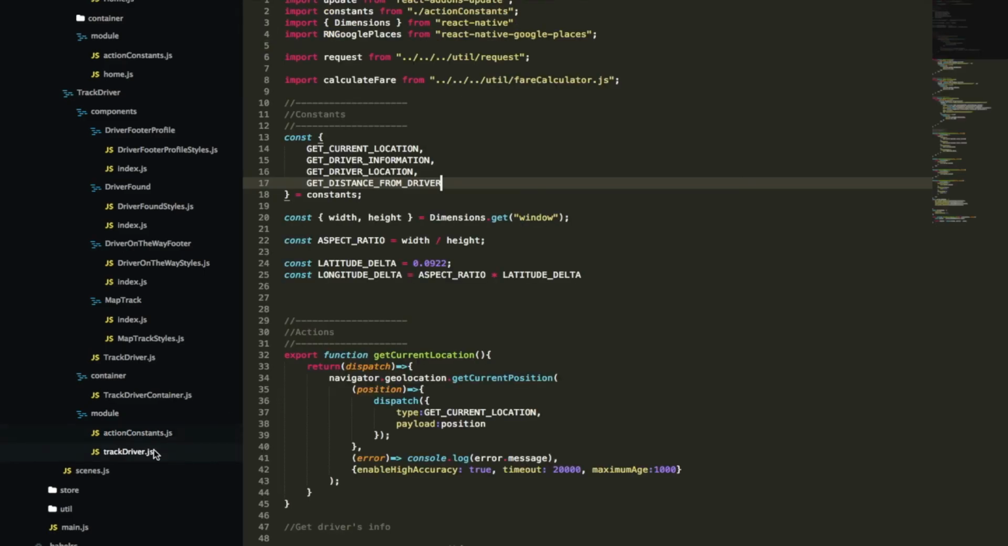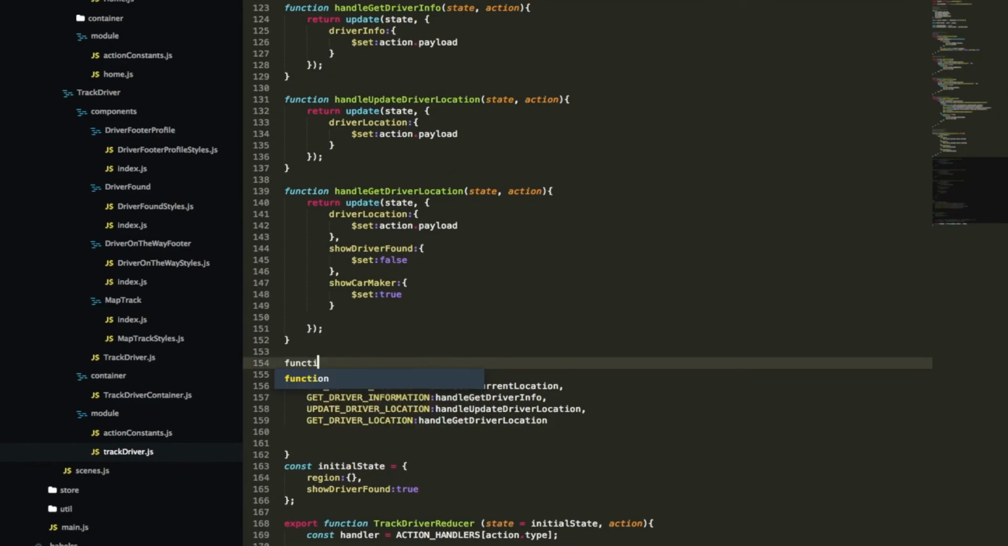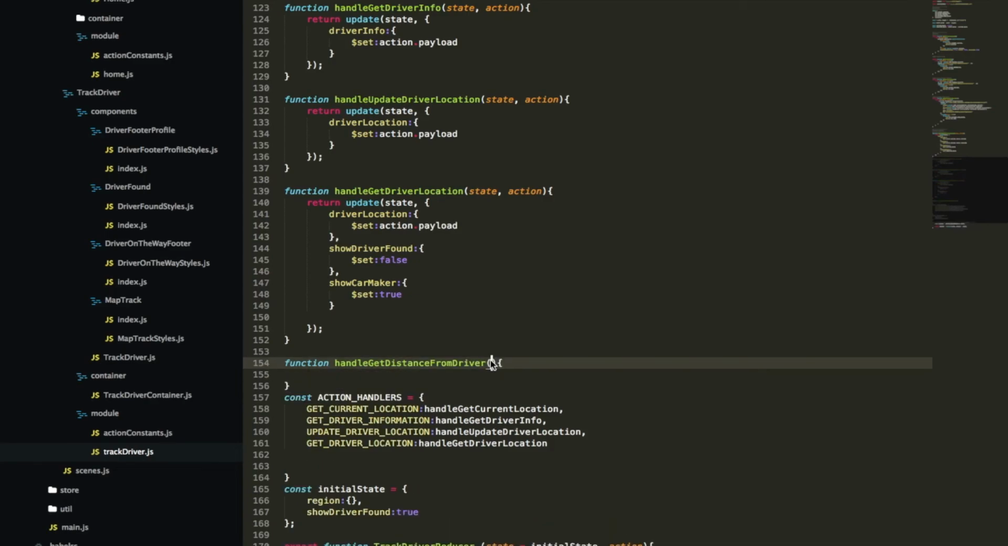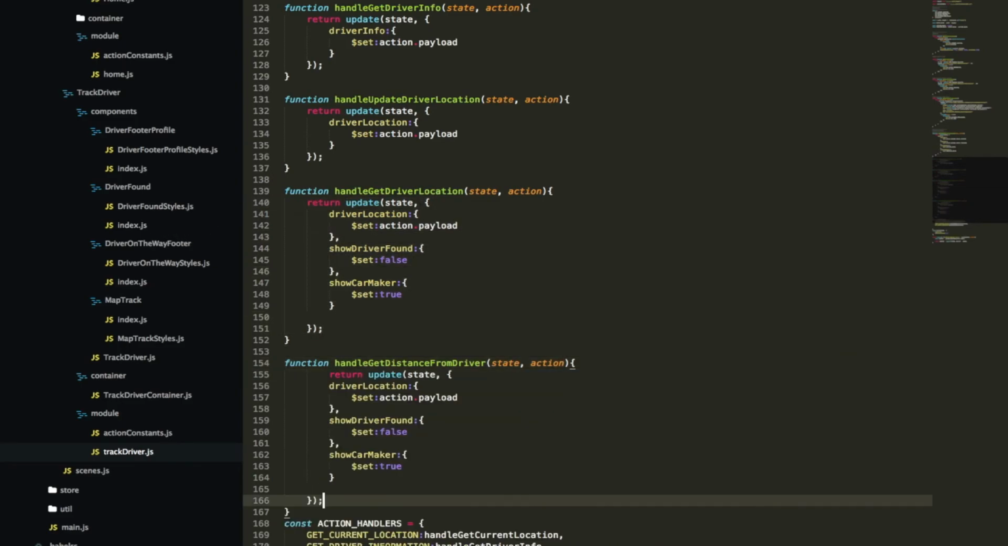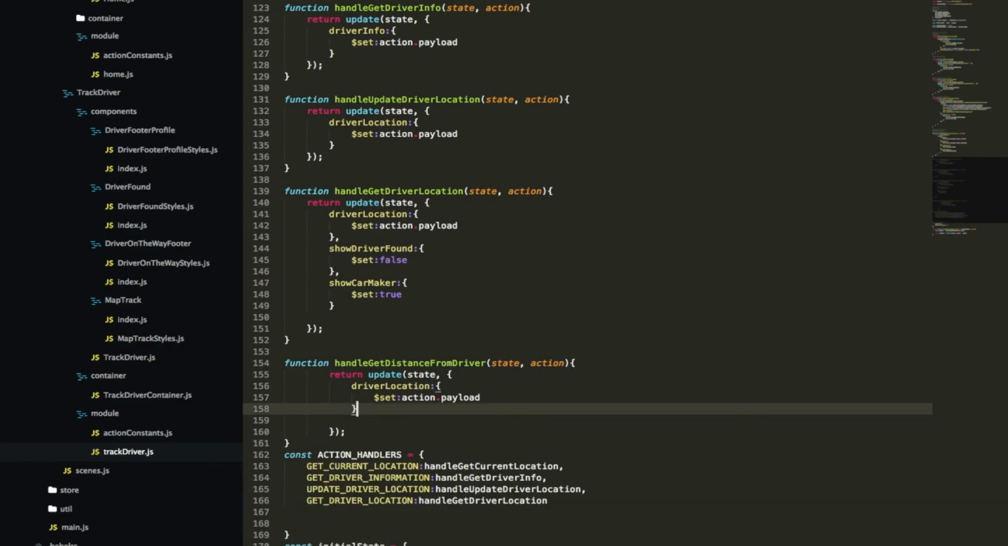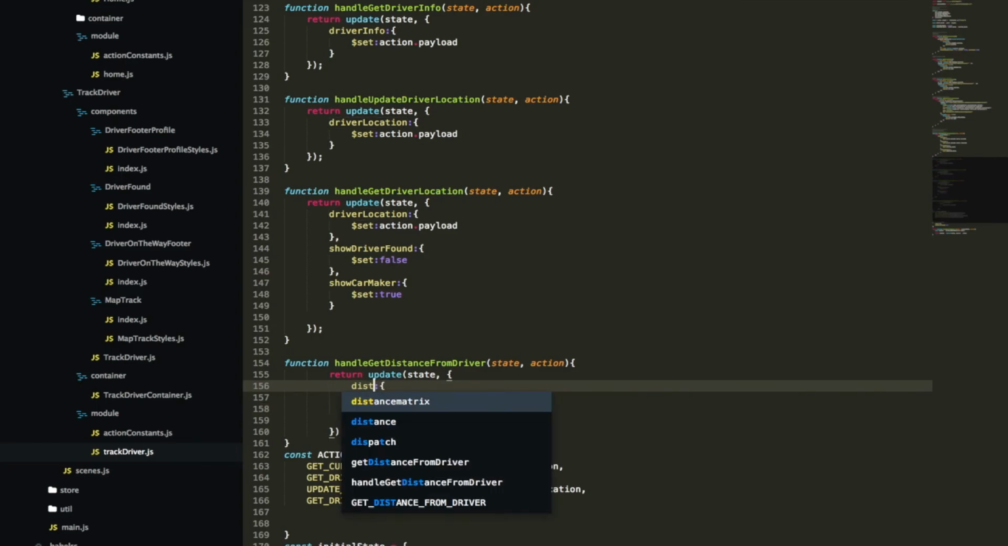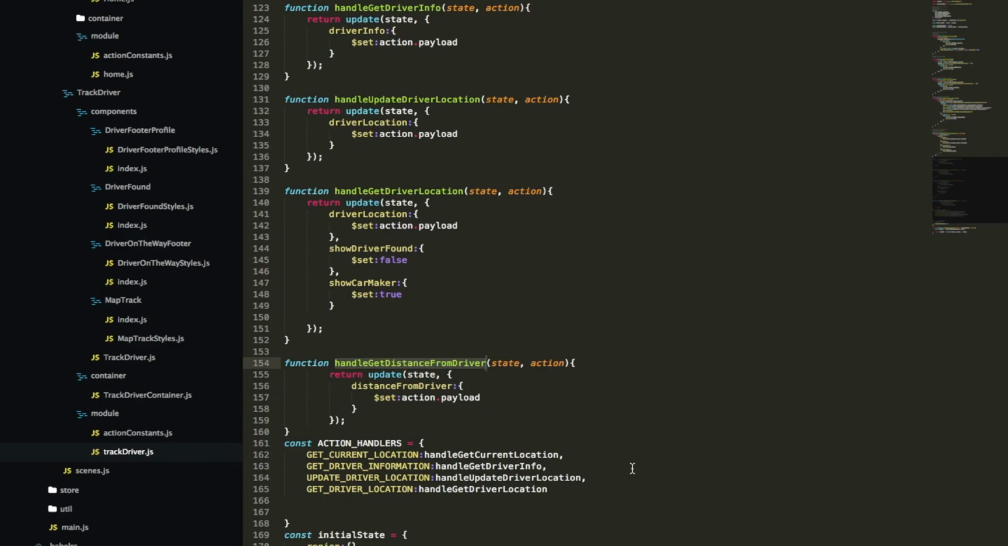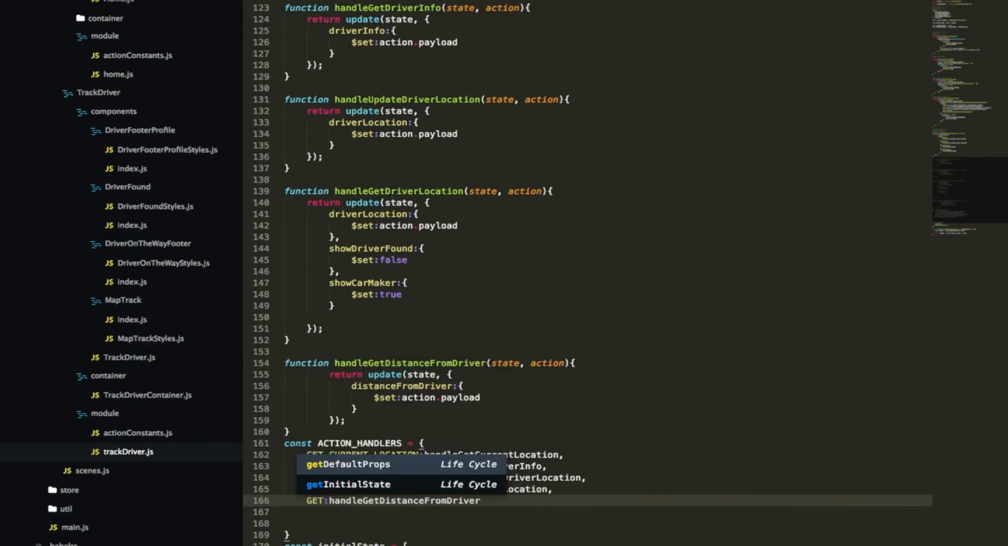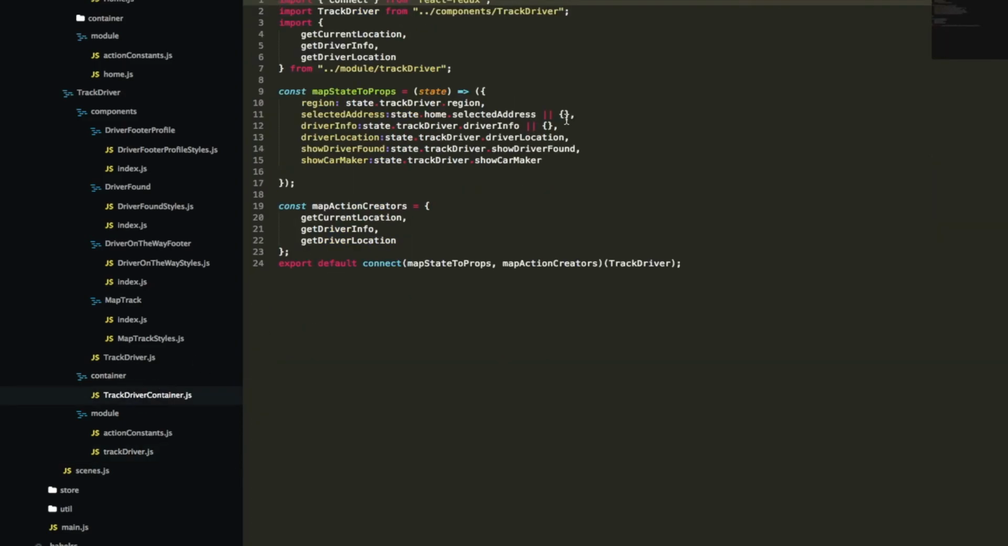And then I need to create a handler for the function. Function handle get distance from driver, and I'll pass in my state and action here, and I'll just return something like this. But I'll have an object here called distance from driver. And I need to map this to my action, which is get distance from driver. Okay, now I need to map this object to props inside my container.